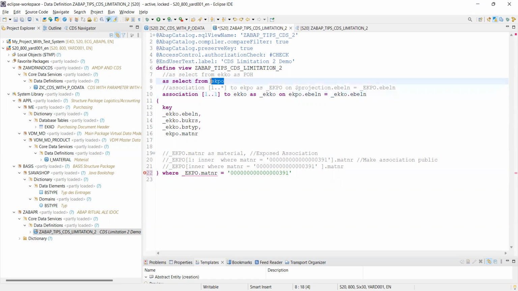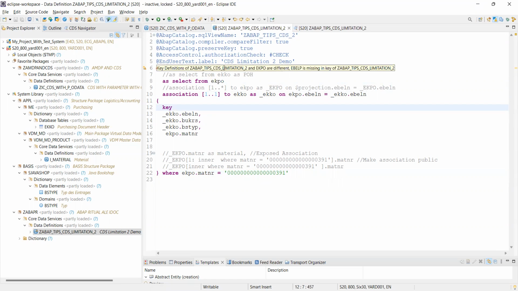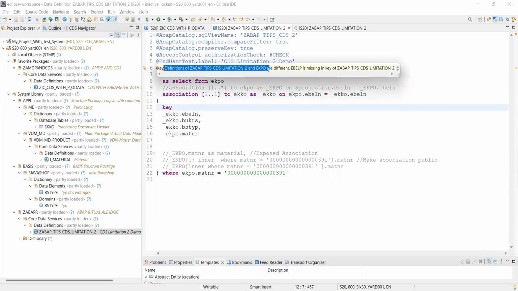Let's give EKPO over here, right? And just save this one. So you can see that now you are not getting any error. Let's see what this warning is. This key definition, these are different.